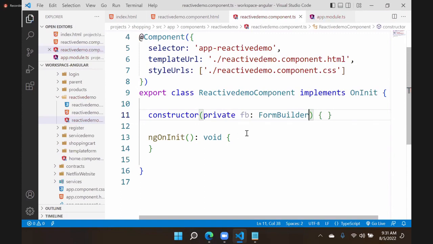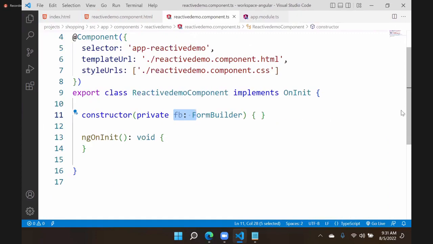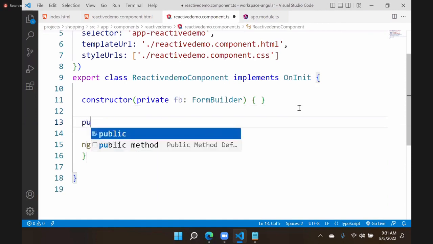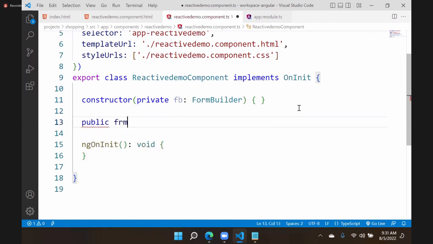Now this is the form builder service. It is used to design a form dynamically. How? Let's see. I am creating here a property, just like public FRM register is equal to, by using this .fb, we can use a group method.